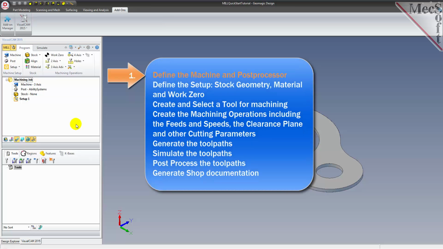First, we'll define the machine and the post-processor to use. Then, we'll define the setup, including stock geometry, material, and work 0. Then, we'll create and select a tool to use for machining. We'll create the machining operations, including the feeds and speeds, the clearance planes, and other cutting parameters. Then we'll generate the toolpaths, simulate the toolpaths, post-process the toolpaths, and generate shop documentation.